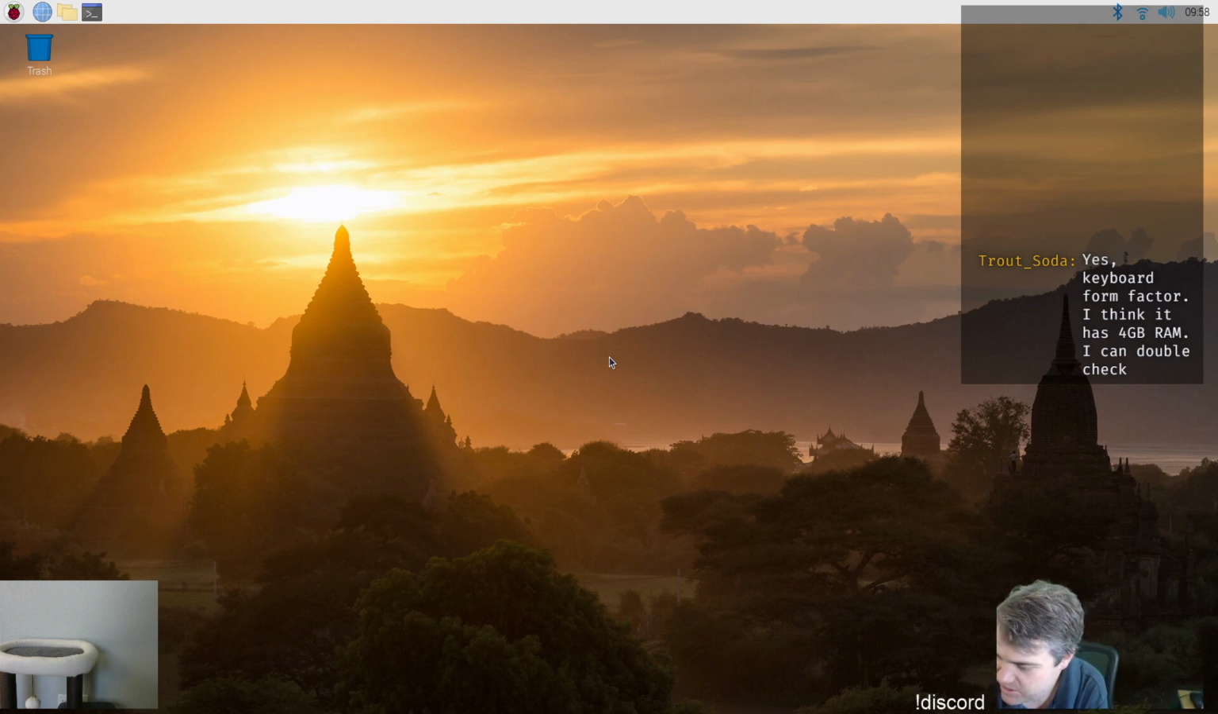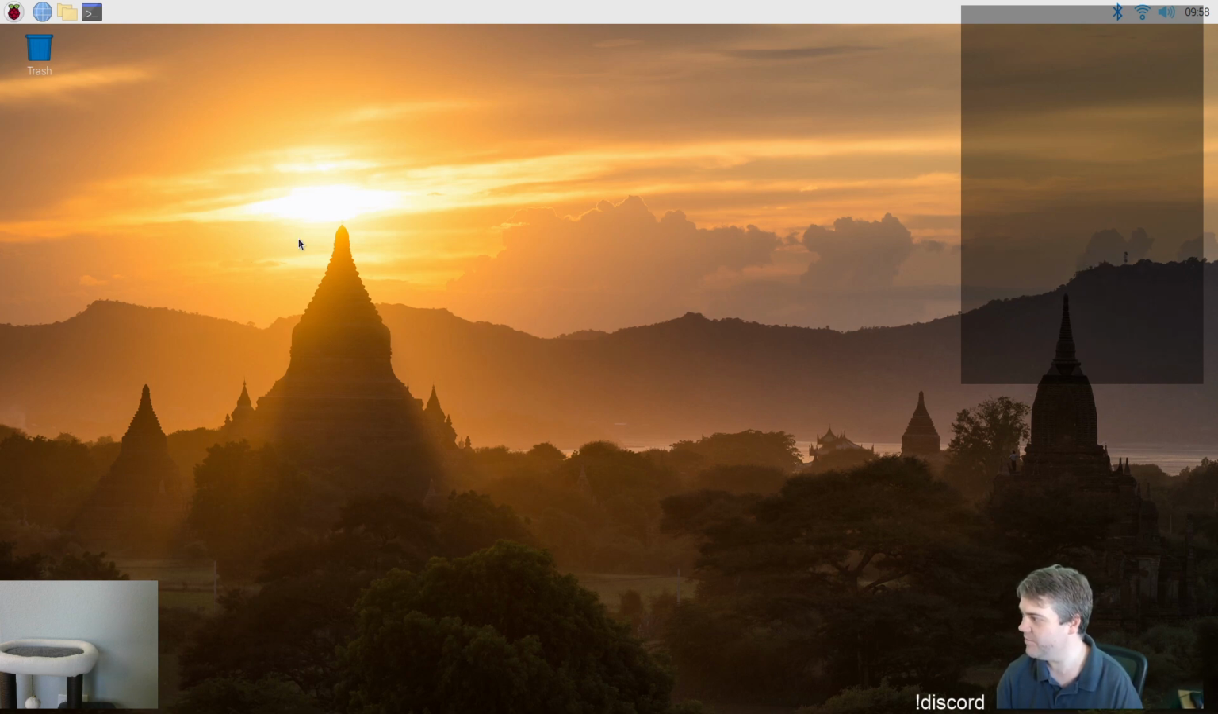Yes, keyboard form factor, you think it has 4 GB of RAM. I know they have the 8 GB model too. If I was going to try any kind of desktop replacement, I would definitely get the 8 GB model. And then having that run two different displays and using it as a light programming system, especially if I'm traveling, that could be really fun. Essentially creating our own laptop. All right, so I should now be able to use this mouse. Oh man, this is so much of a better mouse.